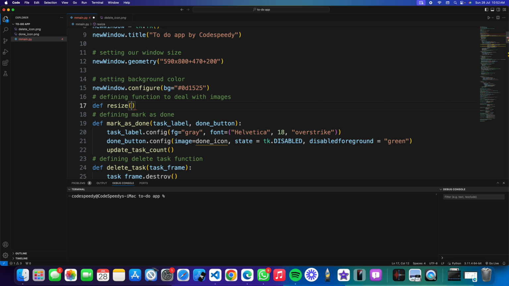The images are too big to fit in that particular portion, so I need to resize them. So I'll create a resize function. I'll take these parameters here: image path, size, background color, and to match the background color I'll do something like this: 31, 21, 37. This is the RGB value of the hex code. So I converted the hex code to this RGB value so that it matches our background.